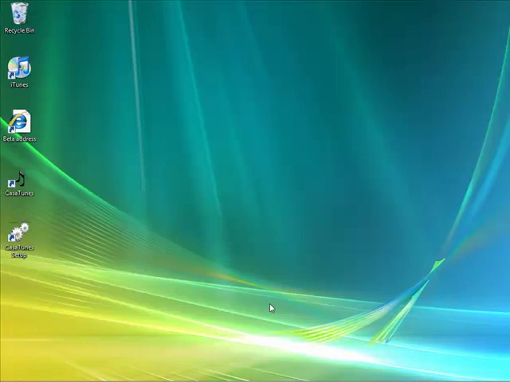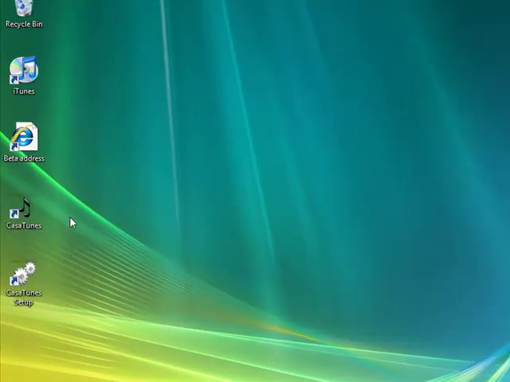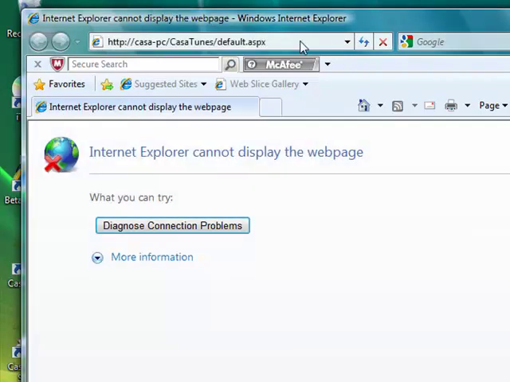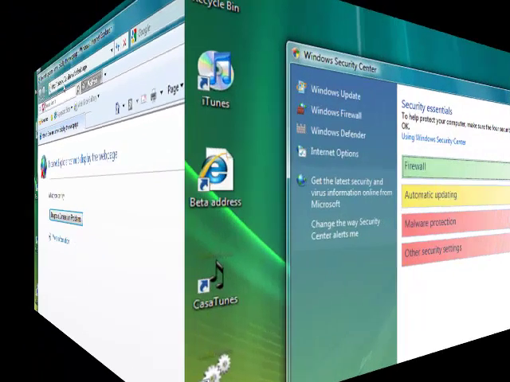Another problem might be if Windows Firewall is blocking CasaTunes. In this case, when you start up CasaTunes, you probably won't see an address displayed. But eventually it will time out. Again, check your CasaTunes server's PC address. In this case, I'm sure it's correct.